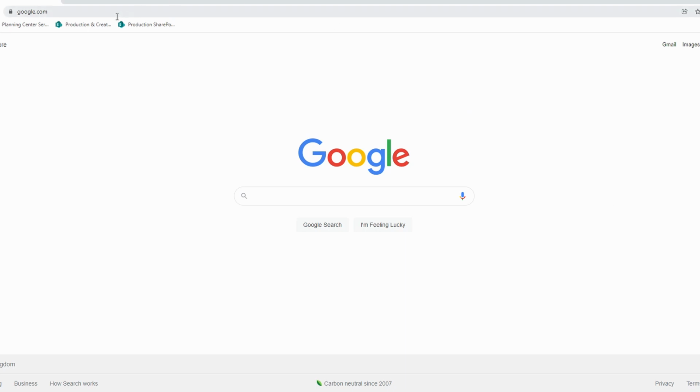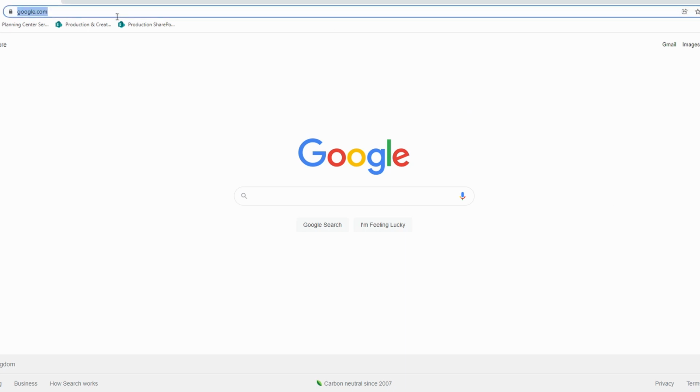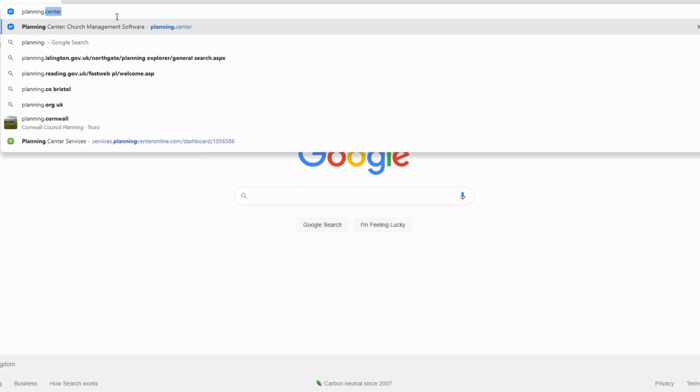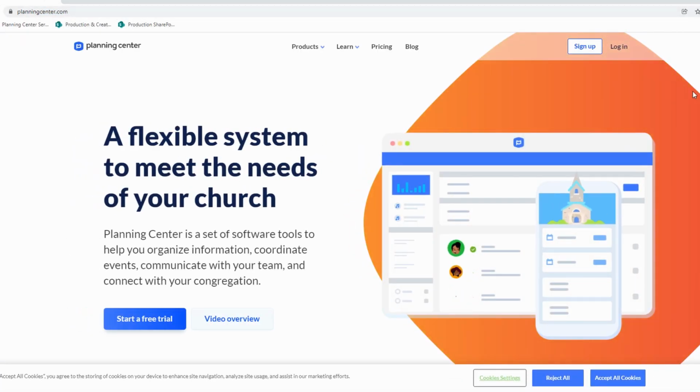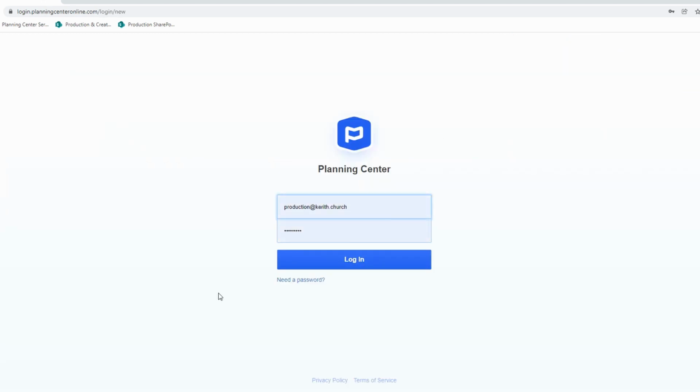The first thing we're going to do is show you how to log into Planning Center. So in your web browser, simply go to planning.center and hit enter, and that will bring you into the landing page of Planning Center. In the top right hand corner, you hit login, and then here you're going to fill in the email address that your account has been registered with and your password.